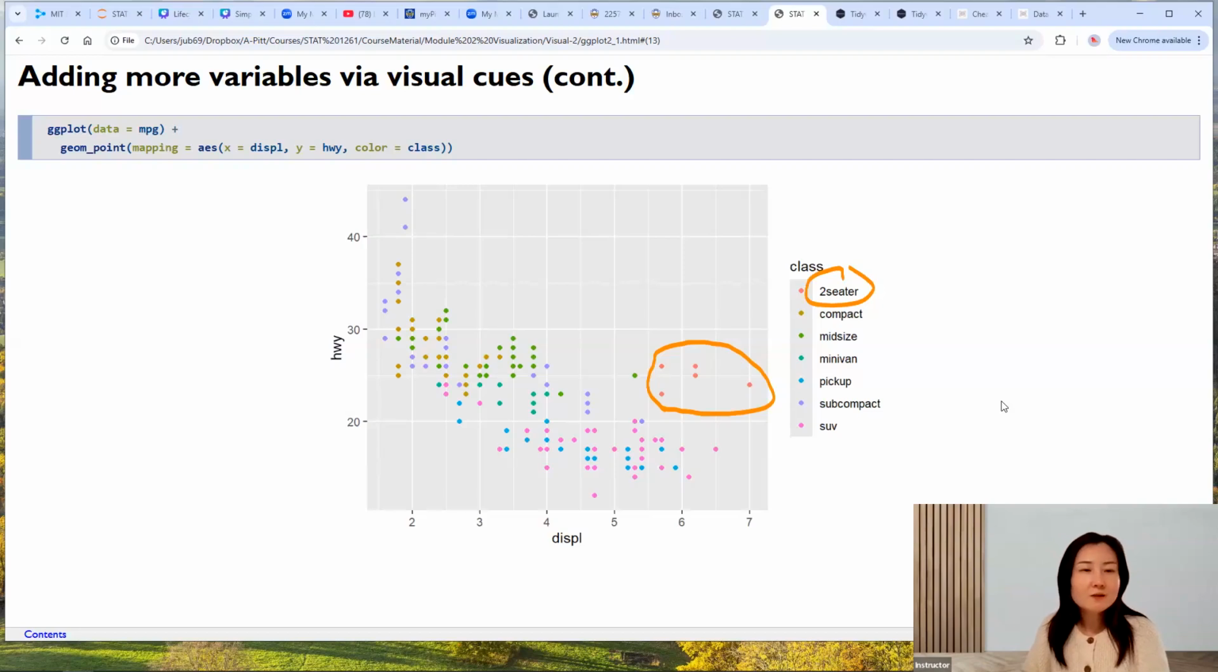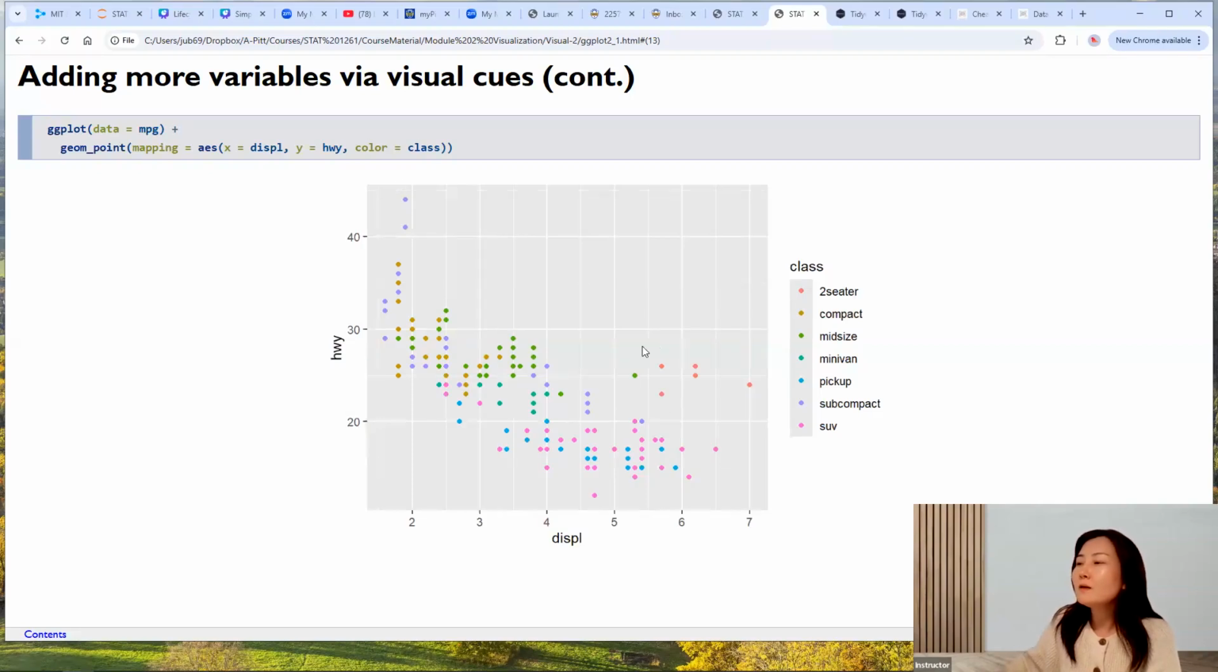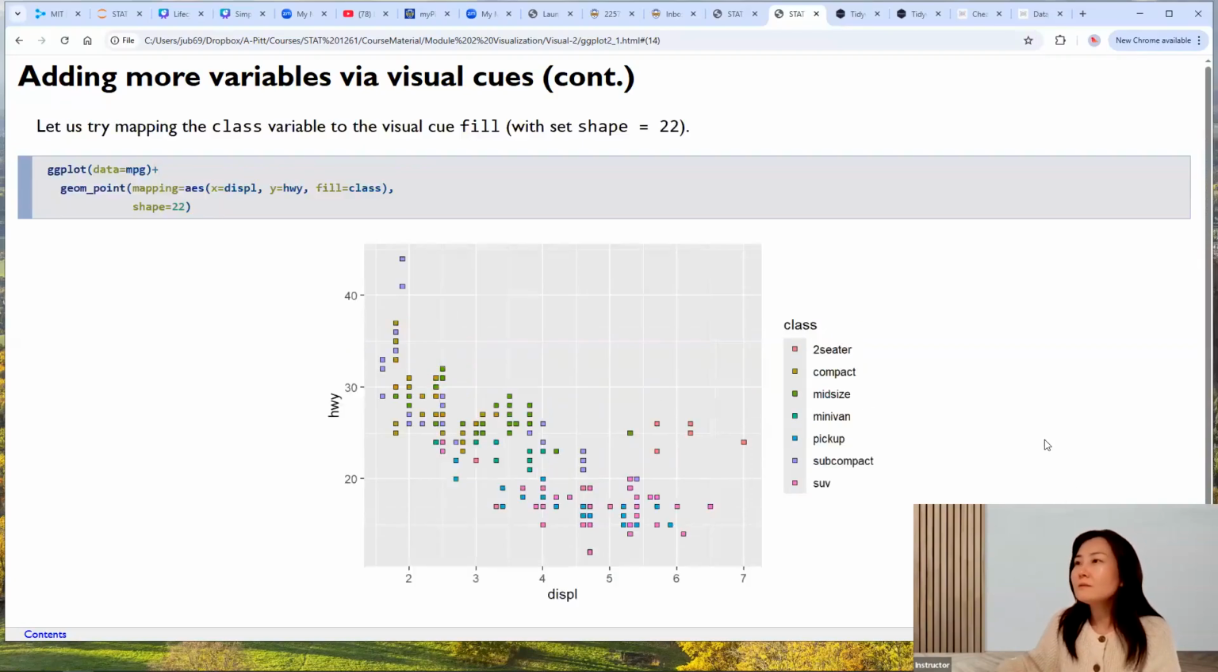Which is intuitive because sports cars usually have large engines because they are very fast, but at the same time, they are not so efficient. Right? So they are better than other large cars like minivans or else, but they are kind of a special group. Right? So by mapping class to color, we figure out the reason. Right? So these are special.